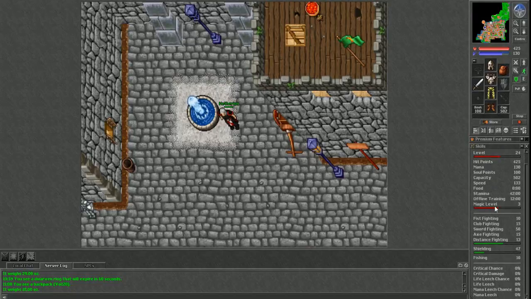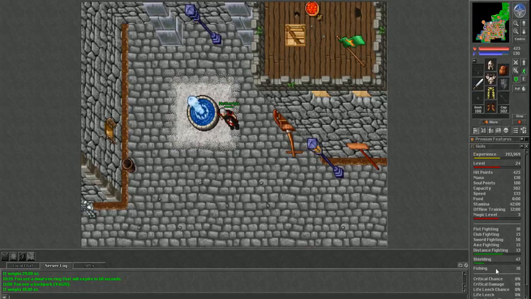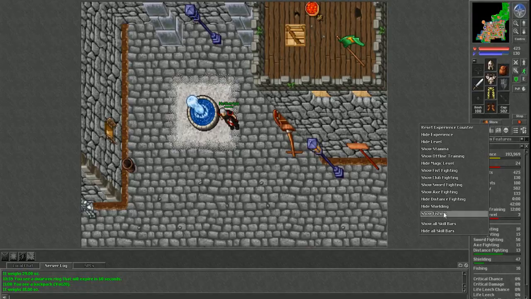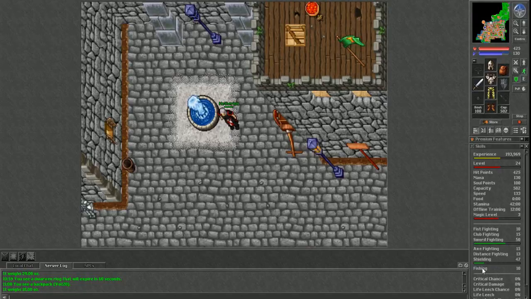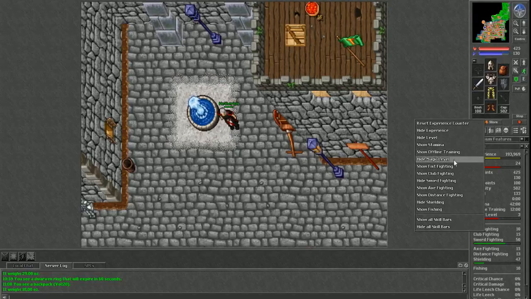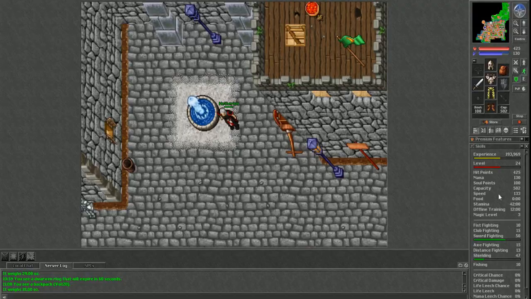Then you got your magic level, and then your actual fighting skills, and then kind of your special stats like critical chance and whatnot. You can right click and hide certain things. Like for instance, on my knight, I'm a sword fighter, so I'd want to show my sword, hide distance, show my shielding. I don't really need to see my magic level, so I'd hide magic level. And this is just a way to kind of make this window smaller.